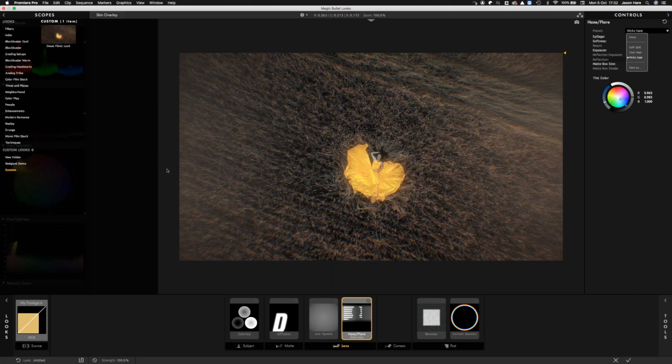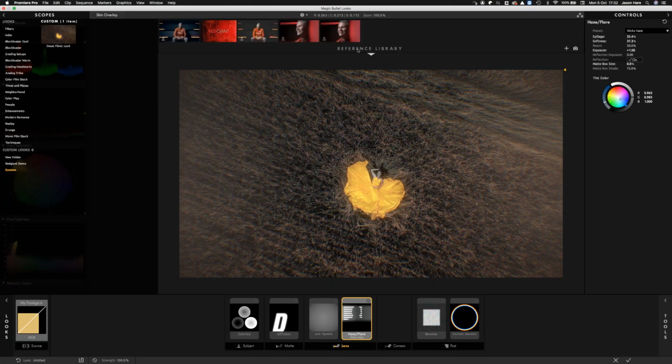A few other cool things within the Magic Bullet Looks window. There's this section up the top that you can bring down a reference library. This is brilliant if you want to compare and try and mimic a grade that you've seen on a film you like or something else. And you can save images. So I can save this image by hitting the camera button, and you'll see it'll add this image to my library here twice because I pressed it twice.